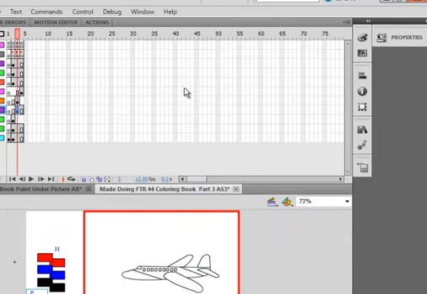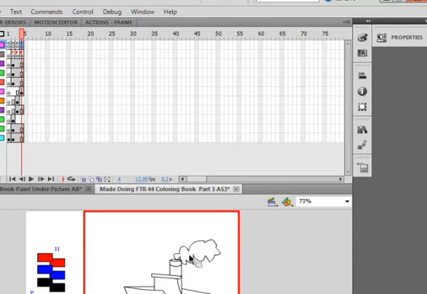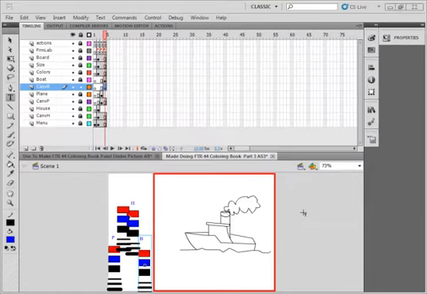That looks good. Do the exact same thing for the last one, which is the boat, and I'll get back to you. Okay, I got my boat done, and I tested it, that works.